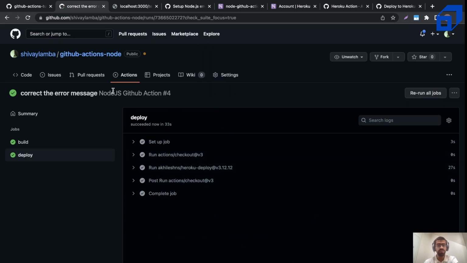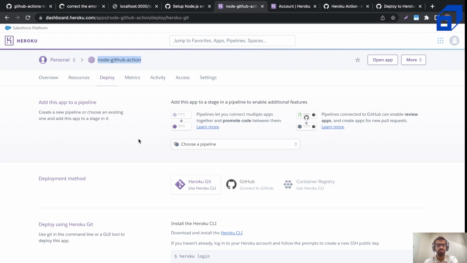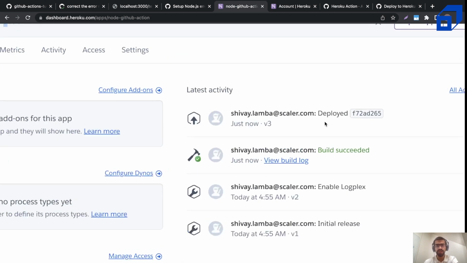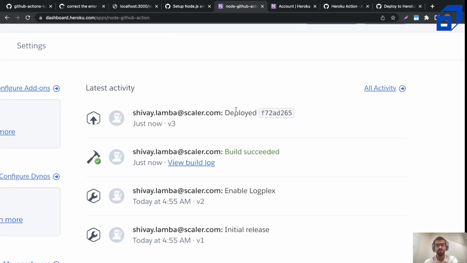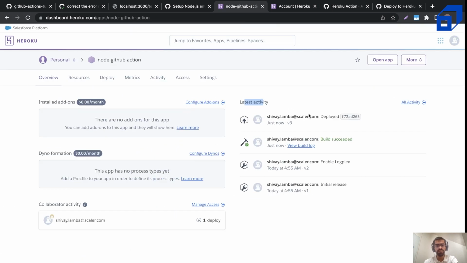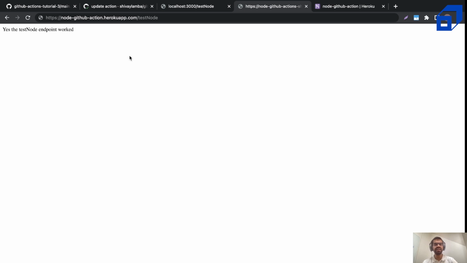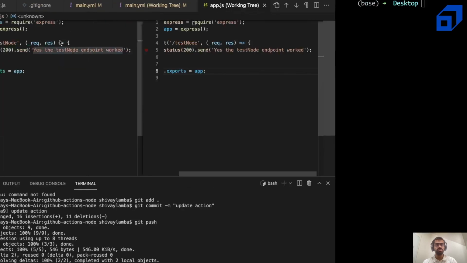So that's really awesome. Now if we go to our Heroku, when we go to our project, this should show us the step, and you can see that this got deployed. You can see over here the latest activity, the build succeeded, and this has run. If we now open this deployed app, as you can see, it does work. We get the response as yes, the test node endpoint worked. So that is great.